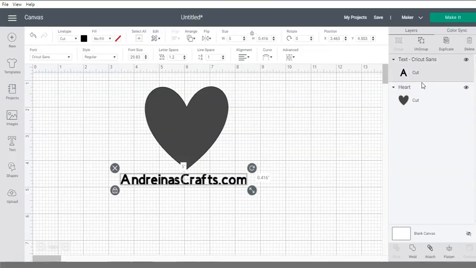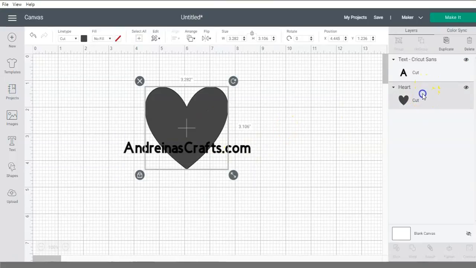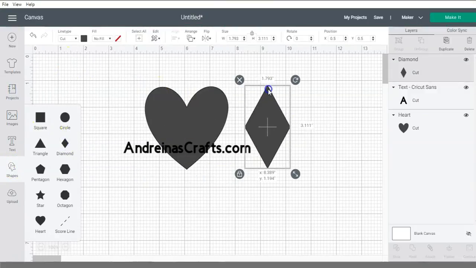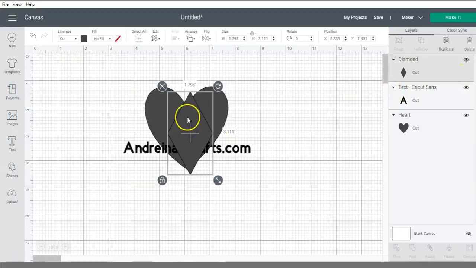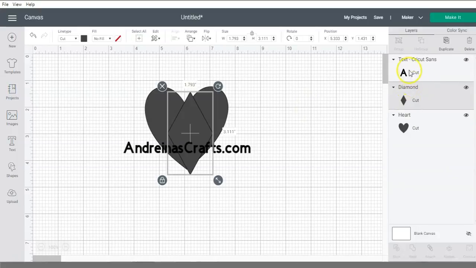The order of the layers matters. Right now I have the text on top of the heart, which means that if they are overlapping, the text will be up front and the image will be in the back. If you want to change the order, you can simply drag and drop. If I add another layer, for example, you will see that now I have the diamond at the top, which will cover everything else. If I right click to send to back, it will send it to the very bottom of the list. Let me just bring it back, and if I move backward, it will just move it one layer down. You can also use the arrange option to change the position of your layers, but the fastest way in my opinion is to drag and drop.